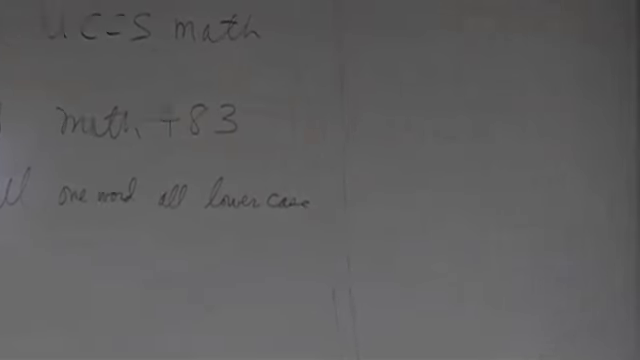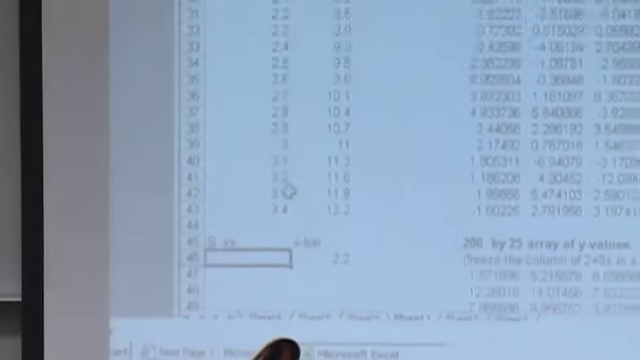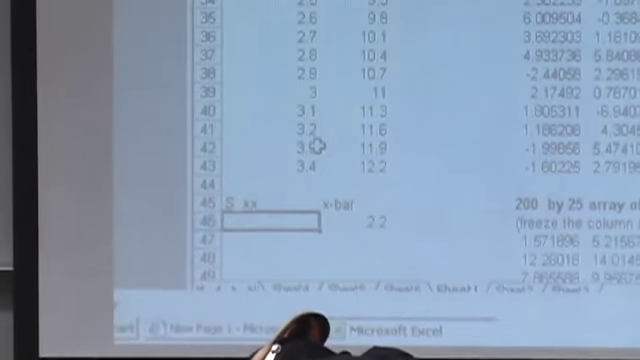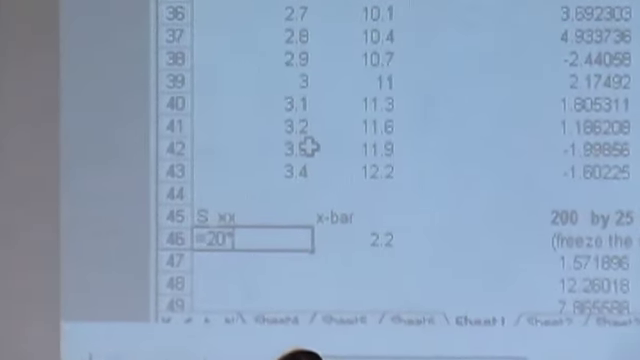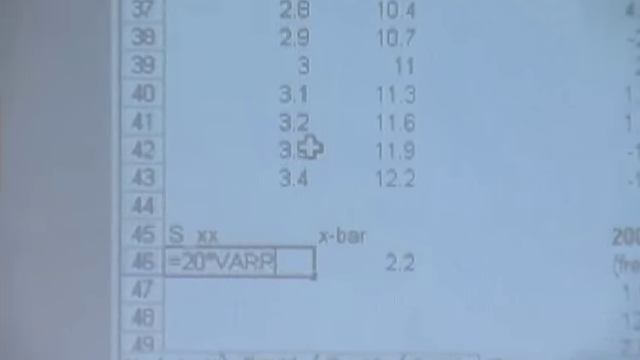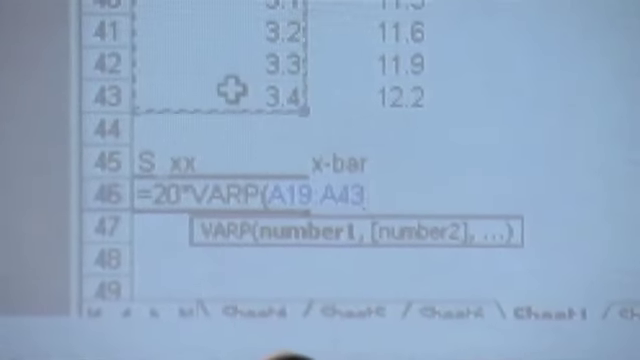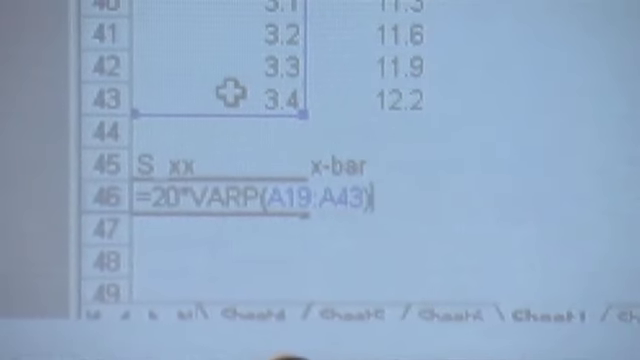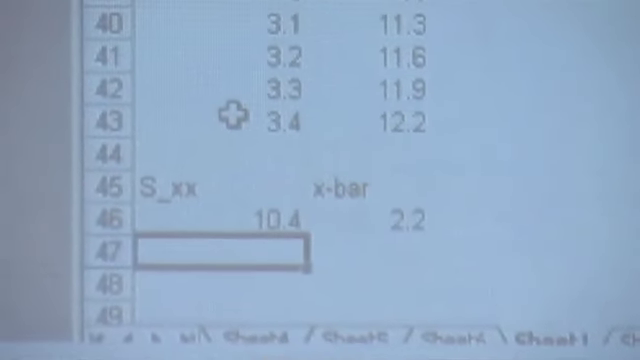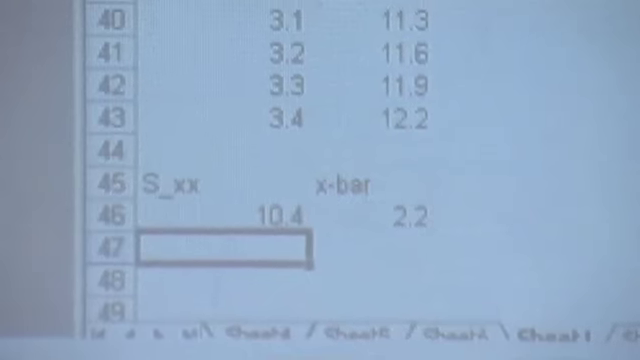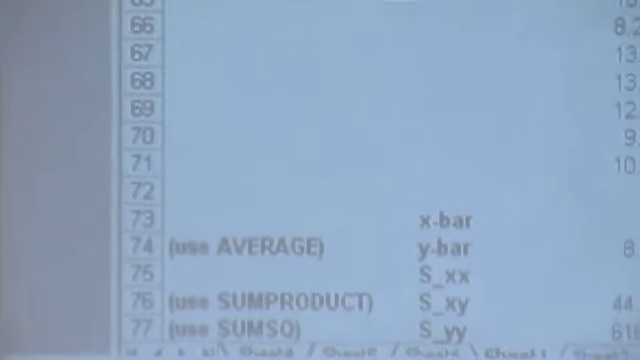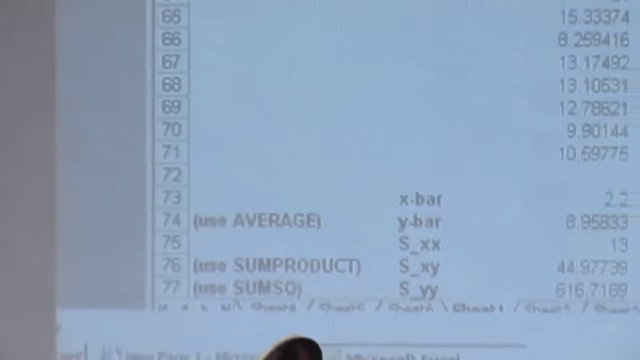Remember how to do that? It was the sum of squares. I did a trick. I did equals 20 times VAR.P of the column. 20 was the sample size, right? That was, whoops, didn't come out right. How come it's not right? I got 10.4, not 13. Maybe I did this one wrong.